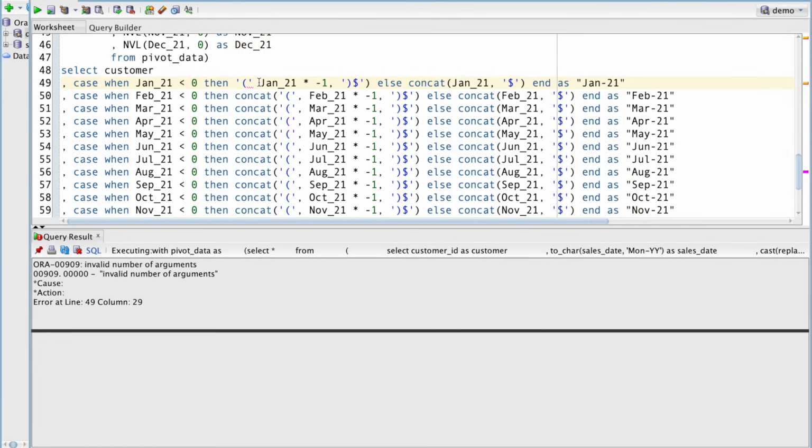So I can just remove this comma and use this double pipe operator. Instead of concat, I'm using the double pipe operator. If you have to concatenate 2 values, then you can still use the concat function. But when you want to merge more than 2 values, you will need to use the double pipe operator. So I'm just going to follow that here as well.